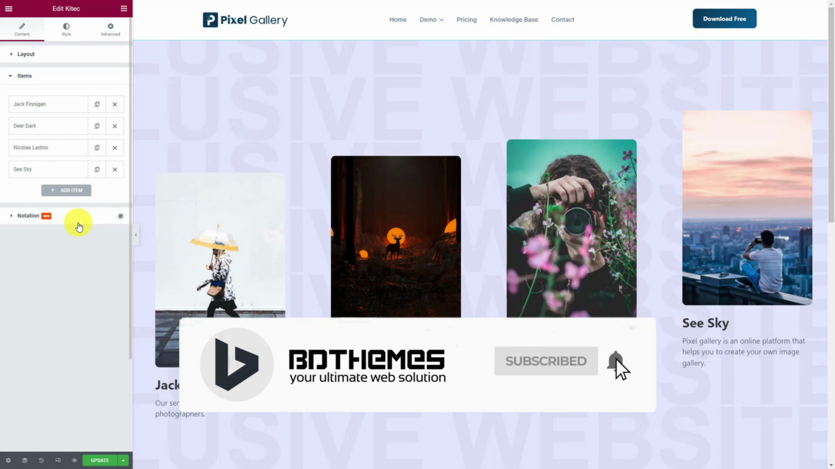Alright, let's jump into the Style tab. From the first section here, you can add an overlay color over the background. There are other options like background type, border, padding, etc. Moving to the title section, you can change the color of the text from the top. You can go for the typography option to customize the title font by changing the font family, size, weight, etc.